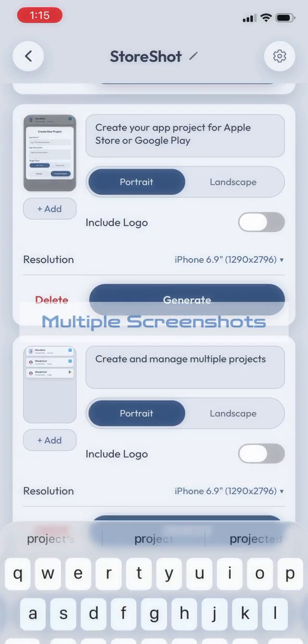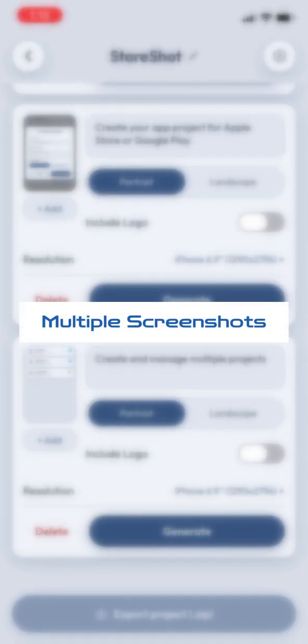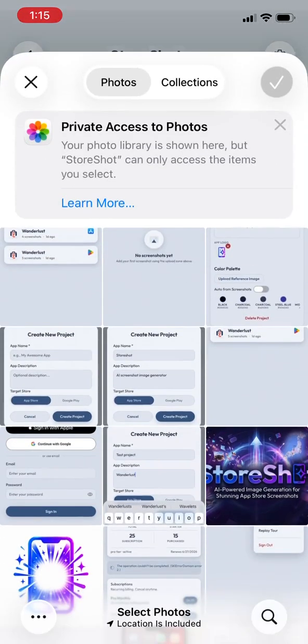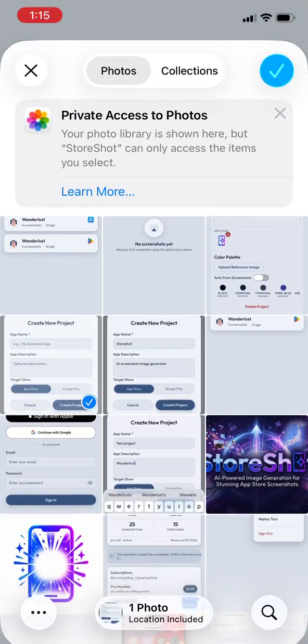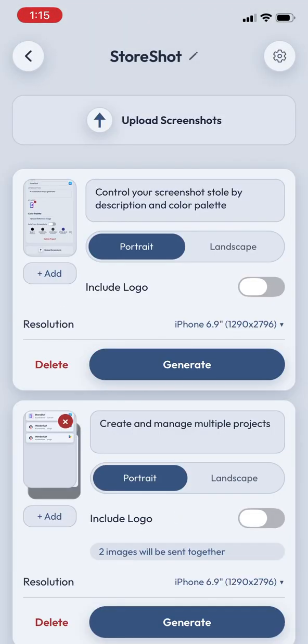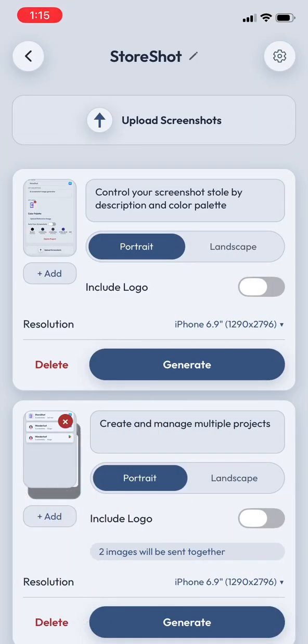To include multiple screenshots in a single generation, click the Add button under an existing screenshot. I'm going to add one more screenshot to illustrate the project page for the StoreShot app.